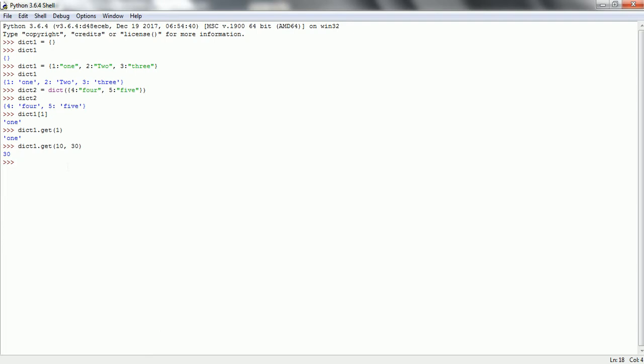If you want to add a new item to the dictionary, then dict1 of, you pass the key you want to put. For example, I want to put 4, and you can assign the value 4. Now if I print dict1, you can see 1 1, 2 2, 3 3, 4 4. This is the newly added item to the dictionary. Like this you can add a new item to the dictionary.